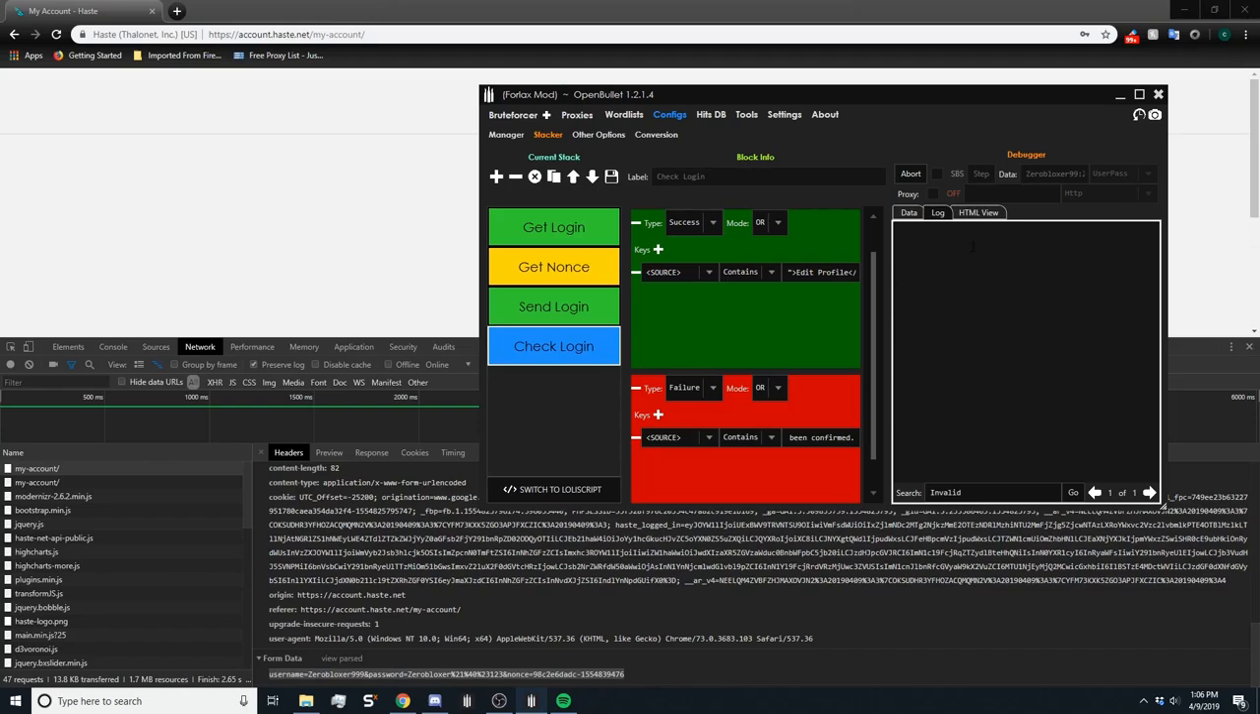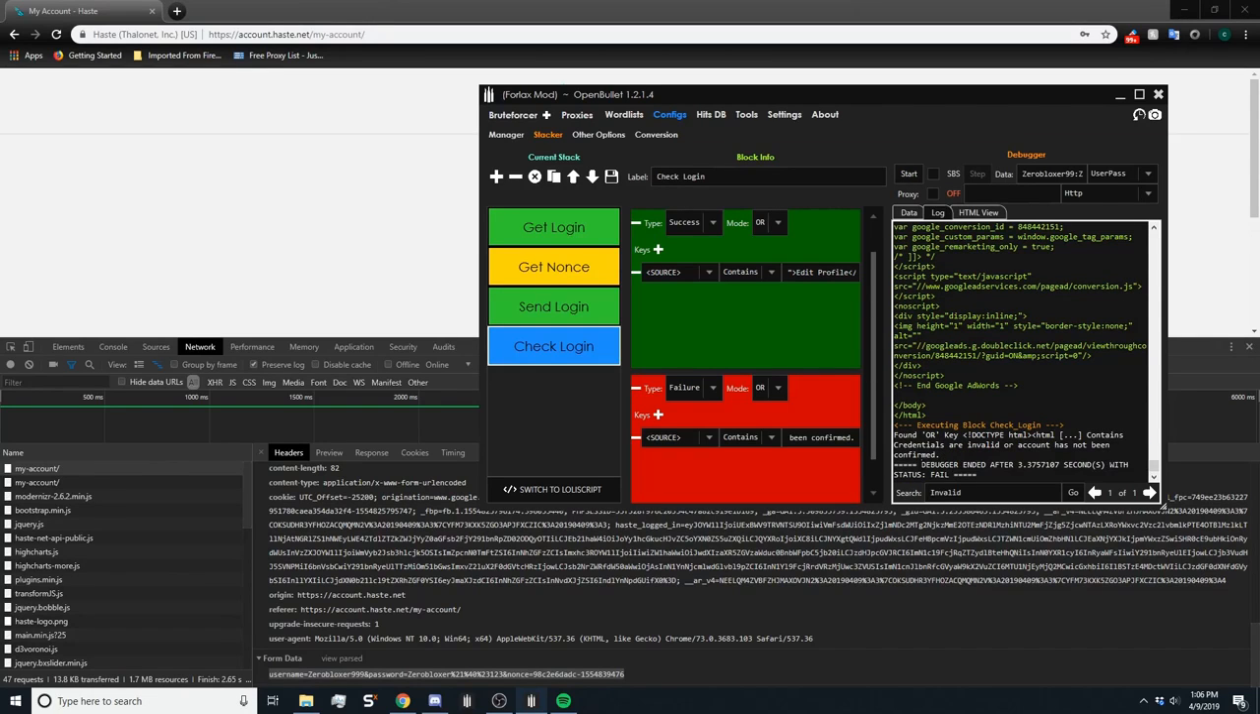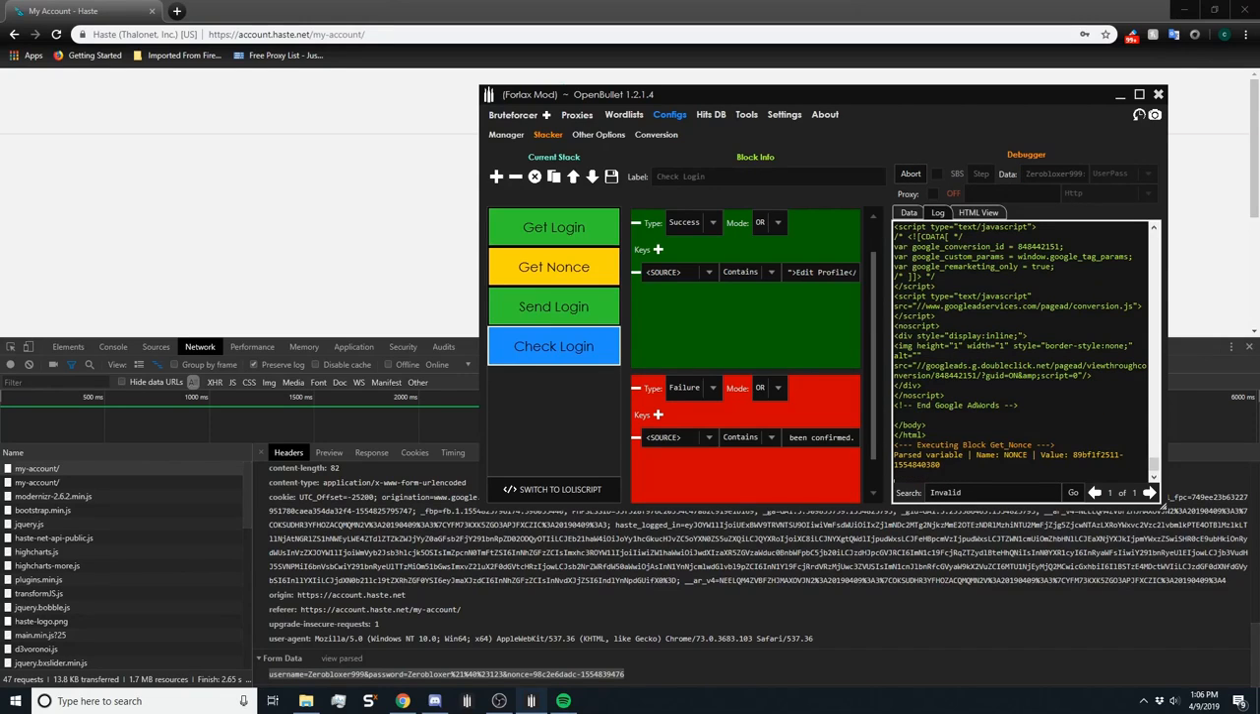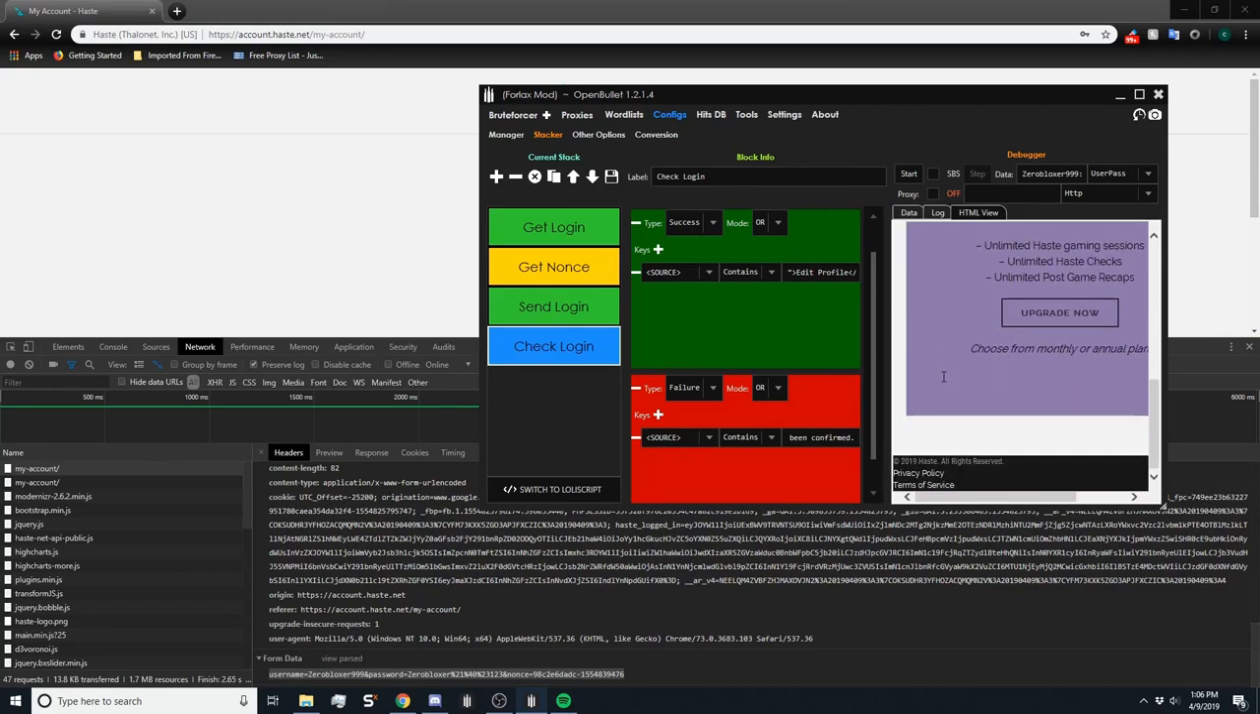And now we hit start and go into the log. Debugger ended with status failed. So now I can tell. So now if I use the actual website login, it should end with status success, which it does. So now we can log into accounts and see which ones are good or not.